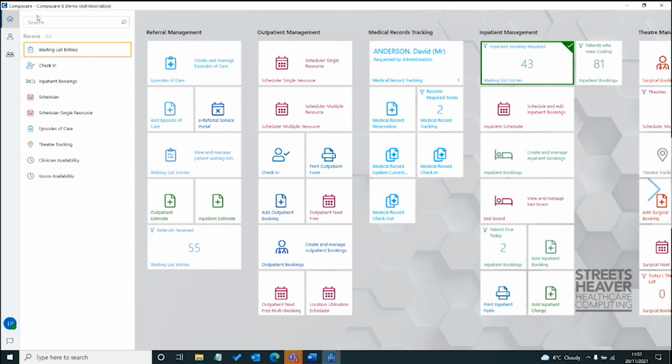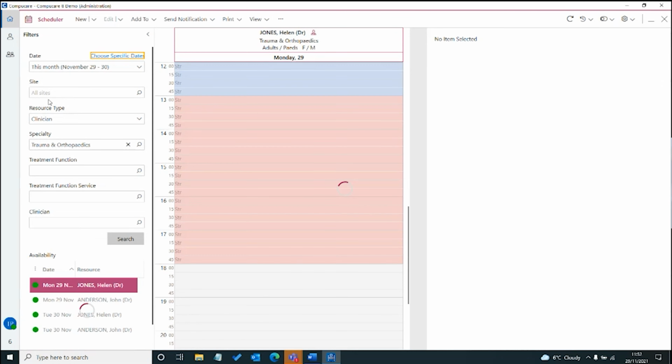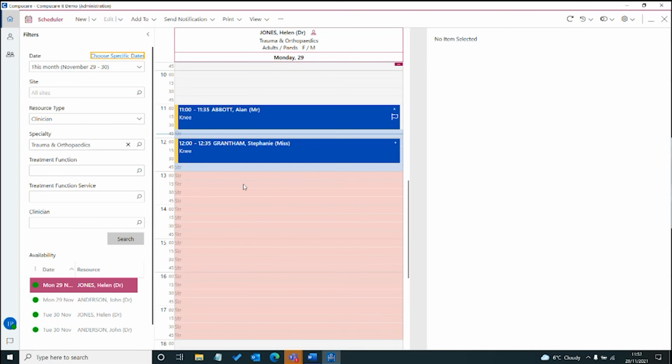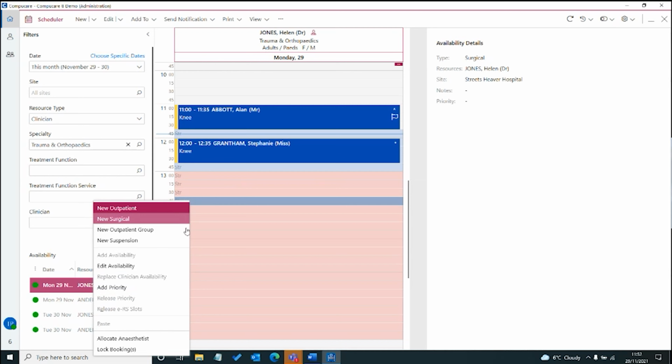The next enhancement I'm going to look at for ourselves is to be able to pre-allocate an anaesthetist against a surgical availability, so you can pre-assign who's going to be working well in advance. So for this, I'm just going to go into our scheduler. And as you can see today, we have some surgical availability this afternoon for Dr. Helen Jones. Now what I'm going to do, I'm just going to right click, and then we're going to go edit availability.